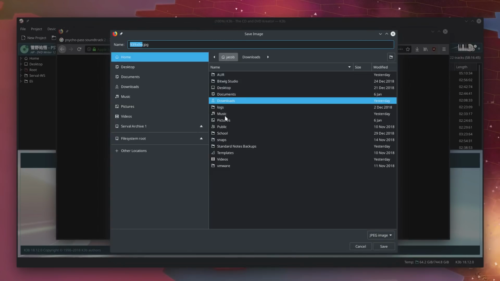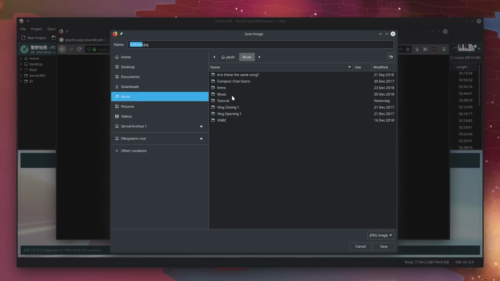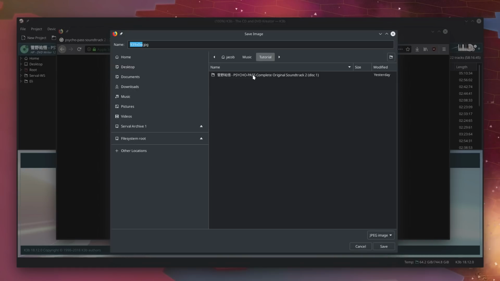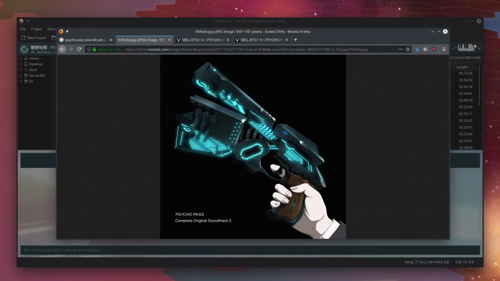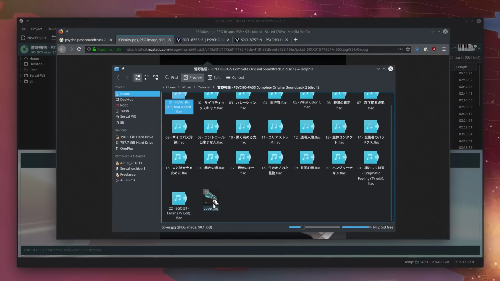We'll navigate into our tutorial folder here, and for simplicity's sake, this is a JPEG file, which is great. That's what we want, because we want to save this as cover.jpg in our albums folder. Not sure what's going on up here with our breadcrumbs, but we're just going to save this as cover.jpg, and in here we've got cover.jpg.